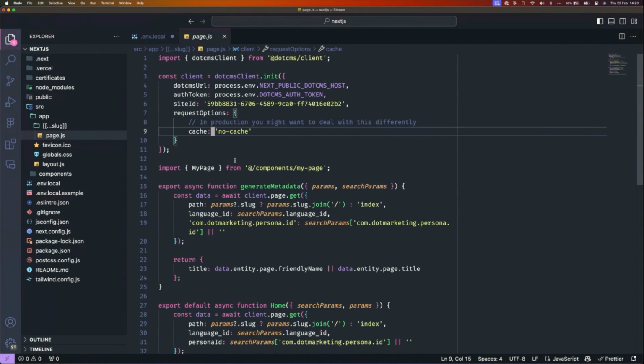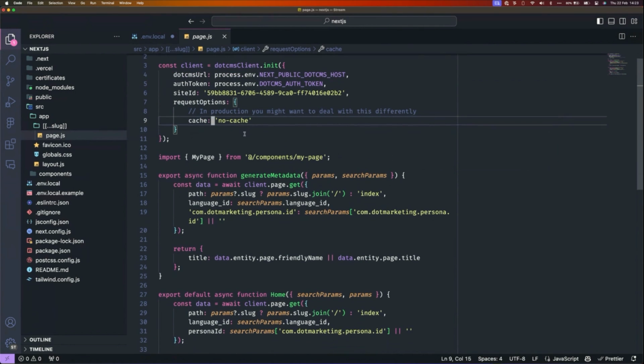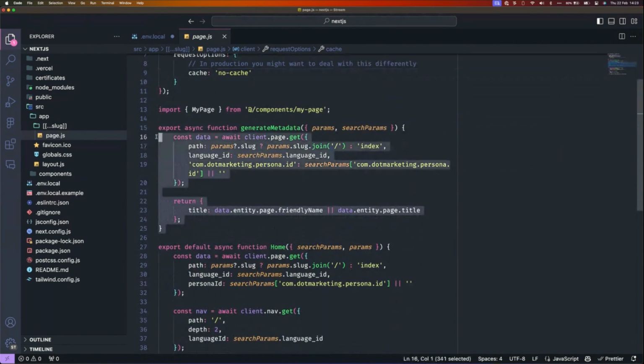A question, Freddie. Go ahead. What if I want to get pages from multiple sites? Is that possible? If you want to get pages from multiple sites, you are going to need to initialize multiple clients, passing different site IDs. Yeah. Cool. Okay.